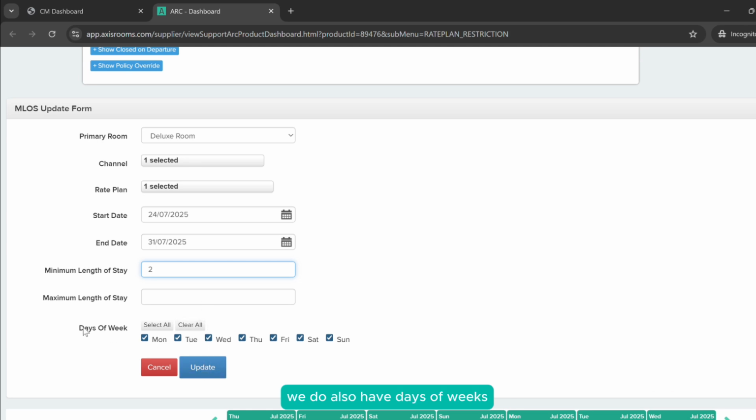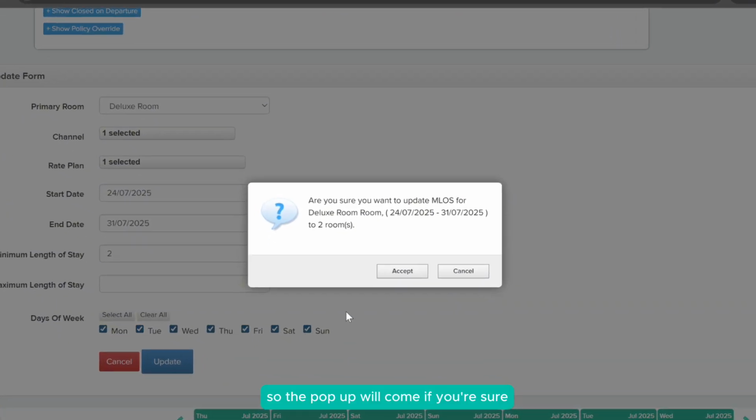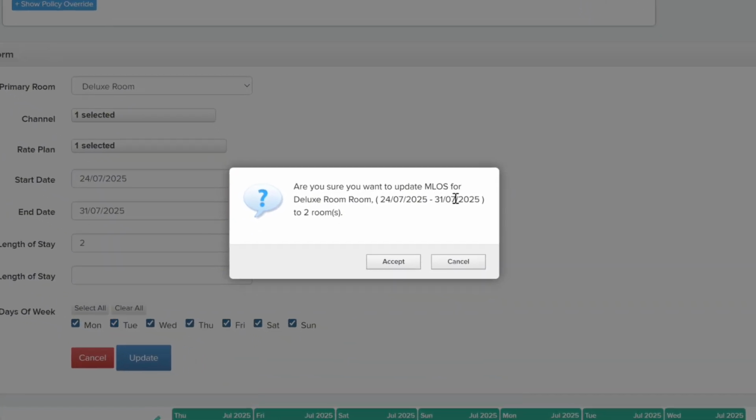We do also have days of the week. If you want to apply the restriction for any respective days, you can check and uncheck them as well, and update. A pop-up will come asking if you're sure you want to apply the MLOS for Deluxe Room from the 24th to the 31st of July.